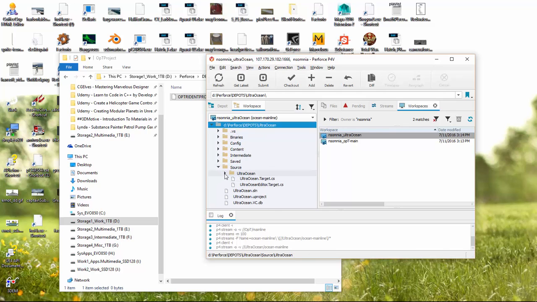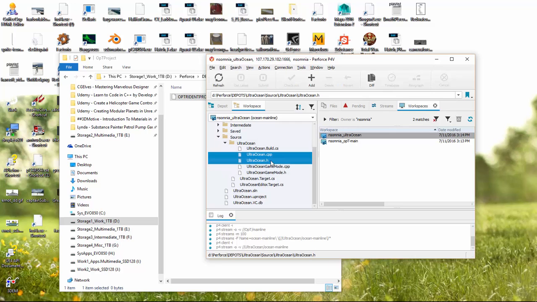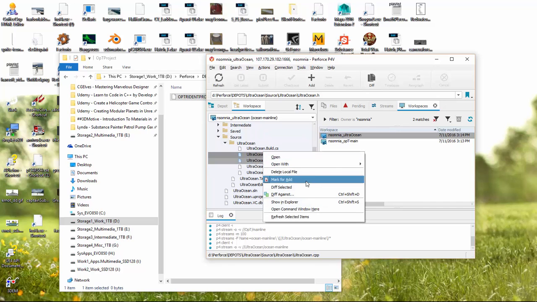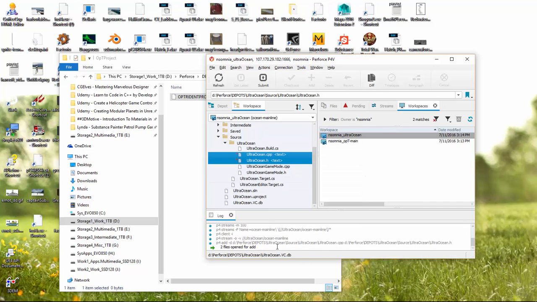So if you have a source file, for example, you want to manually check in, this is how you do it. You find your file or files, select them, and then you right click, mark for add, and it'll go into your change log. And here I'm showing you it's taking these files and putting them into the line above, which is Ultra Ocean / Ocean mainline. And you'll notice the little red check marks on the little file icons.